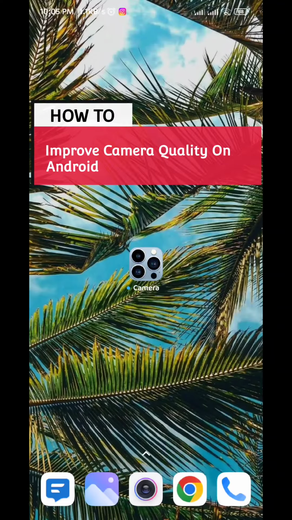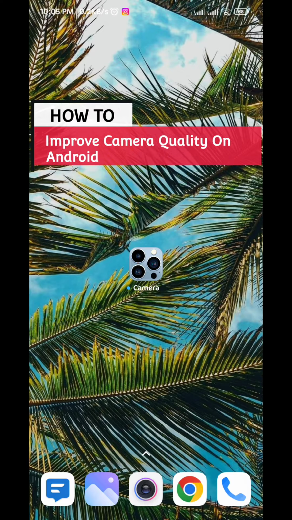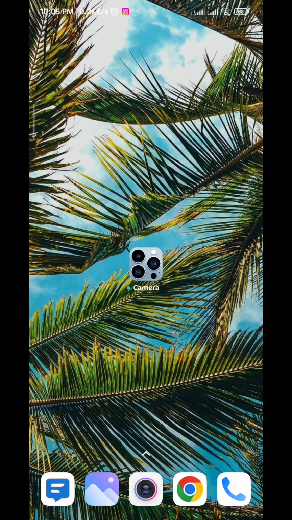So how can you improve the camera quality of your Android device using this app in front of you on the screen right here? Today in this video, I'll show you exactly how. So let me show you first how to get the app.